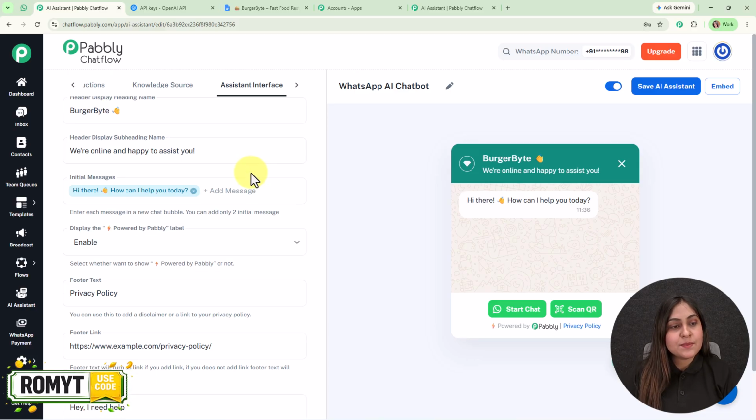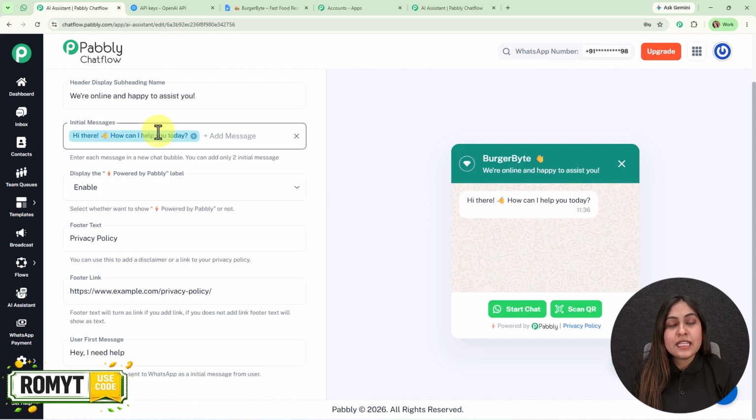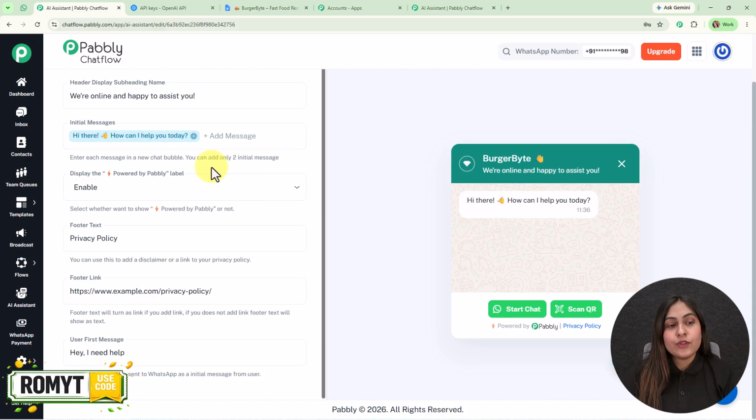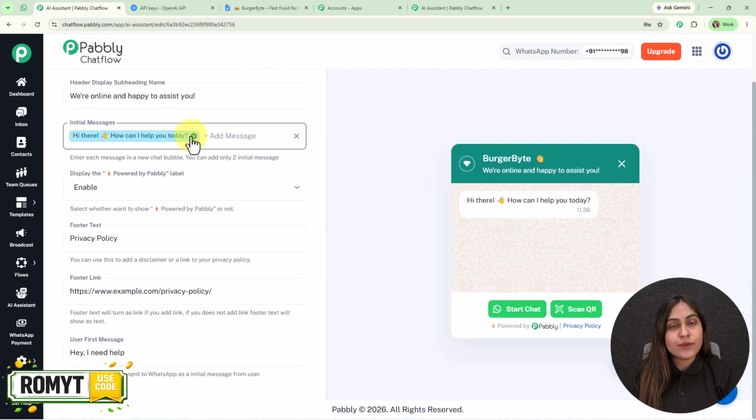You can update it as per your requirement. Then comes the initial message. It says enter each message in a new chat bubble. You can add 2 initial messages. One is added by default. You can remove it and you can add 2 as per your requirement.